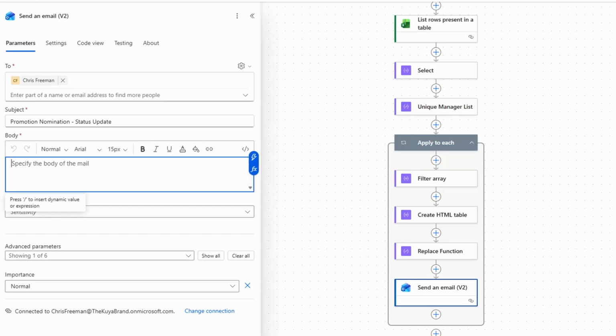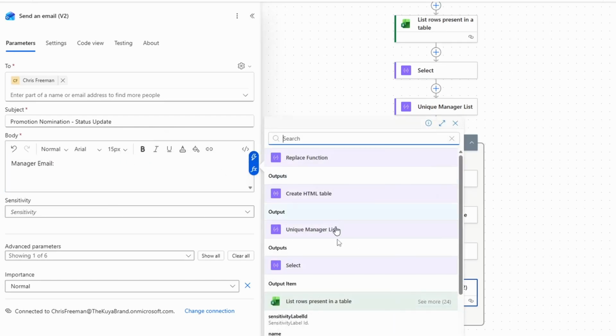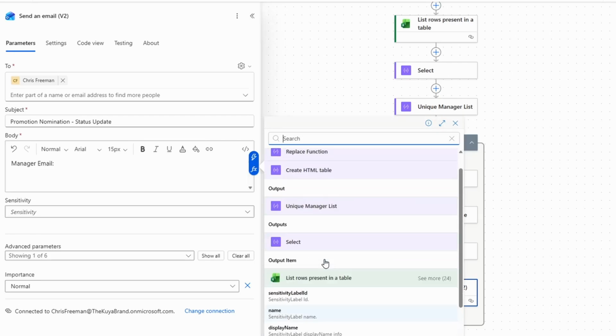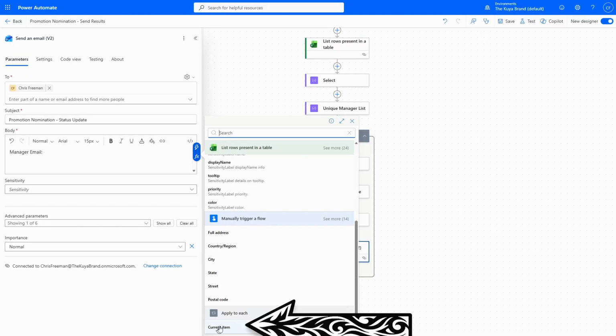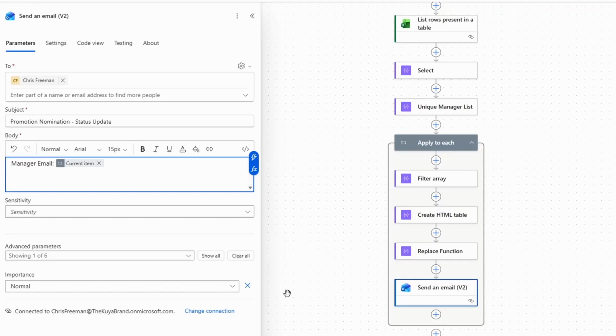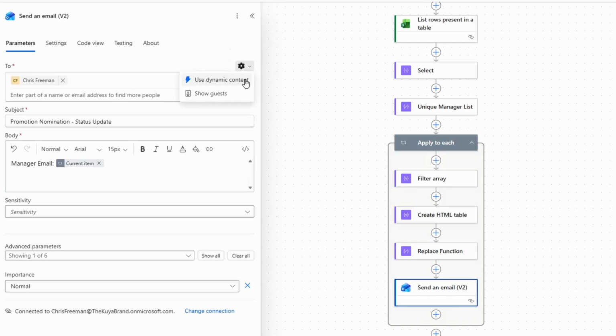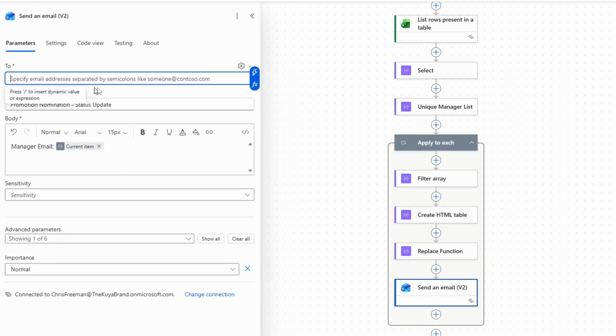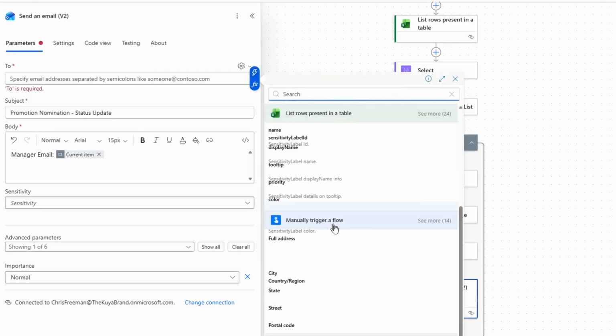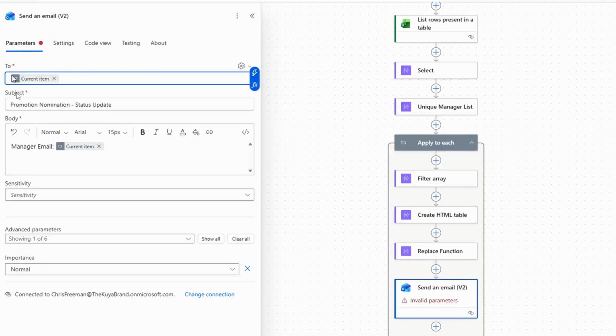Inside the body, I'm just going to write in manager email, colon, go over to our dynamic content, and then find our apply to each current item. So you'll see technically where the manager in question that we're working with is located. But if you are working at home and doing this, you can always go over to settings, use dynamic content, and then insert the current item right there.